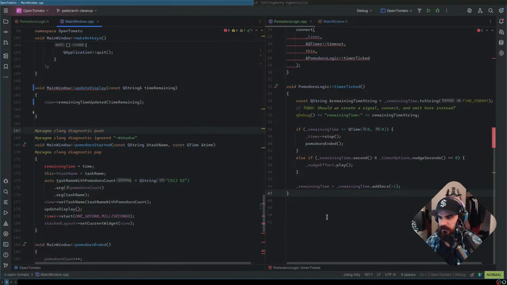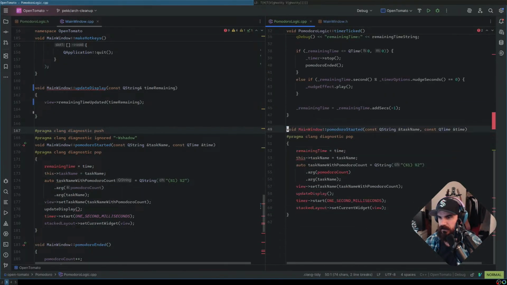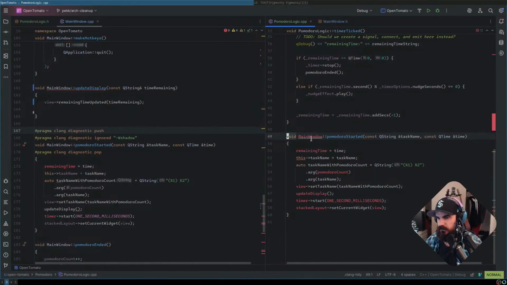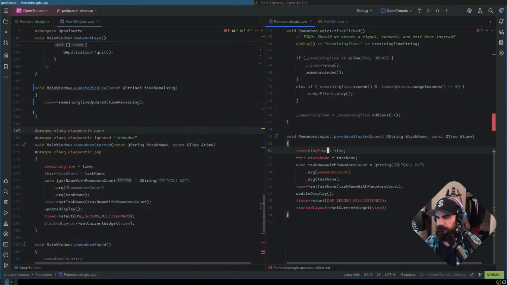So I can copy and paste this. What I'm going to do, and then I can get rid of these pragmas. And instead of main window, we're going to have Pomodoro logic. And then remaining time, and then task name.